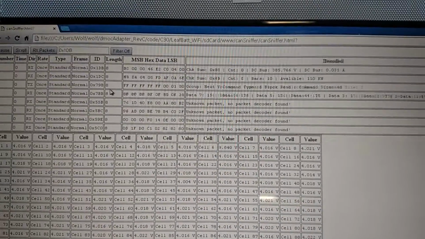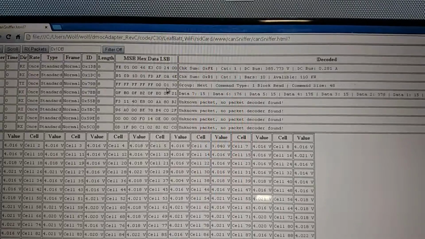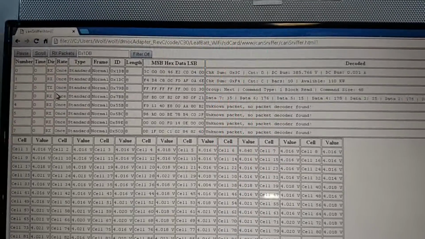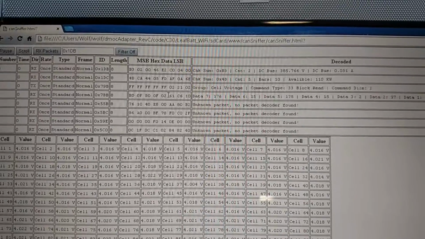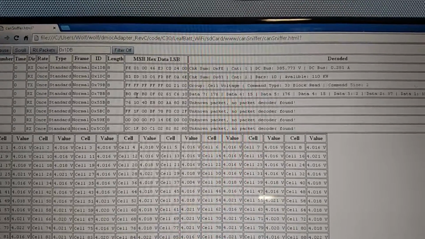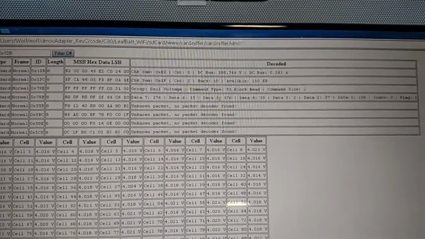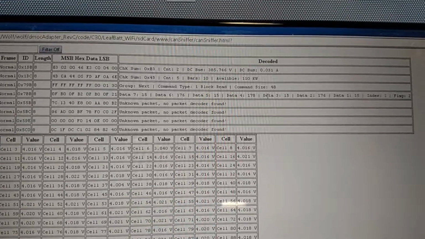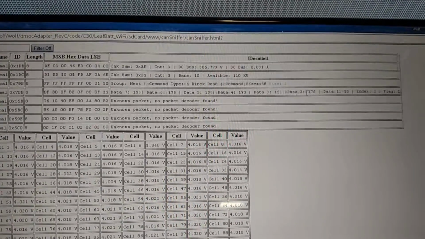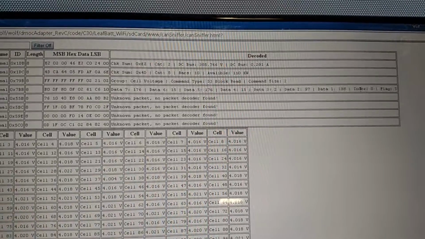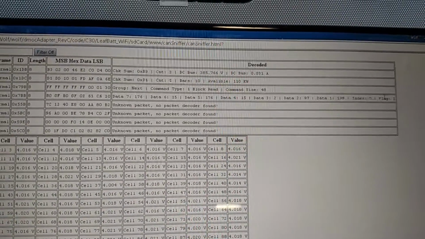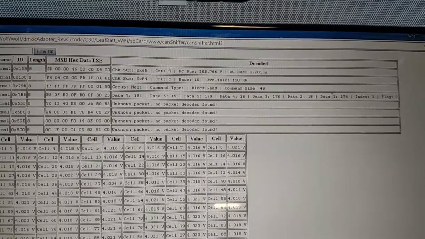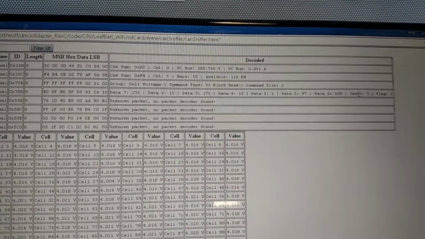This command here, the 79B, is what I'm sending out to read the battery pack. So if you look here, that says transmit instead of receive. And I'm receiving this packet back that actually contains all of the data for the batteries. For each cell, they're only sending 7 bytes of data back. The 8th byte's got the index and the flag information in it.